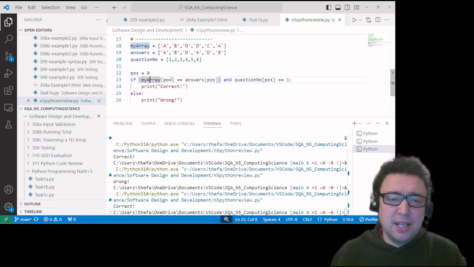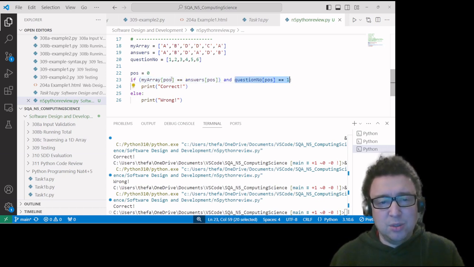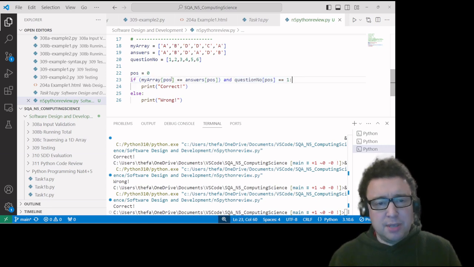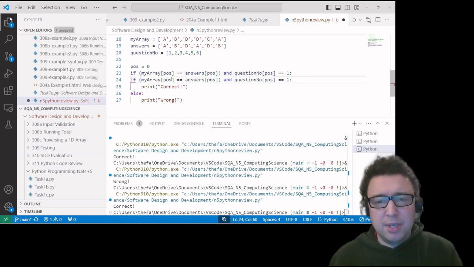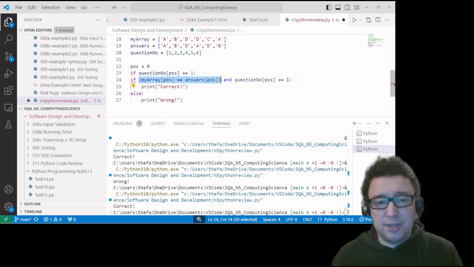So imagine for a second that the only time we need to check if the answer is right is if the question number is set to 1. So what I'm going to do is I'm going to copy this line and paste it underneath. And then I'm going to take out the thing that I don't want to be tested every time, because I don't want to test whether my answer matches the correct answer if it's question 2, 3, 4, 5, or 6. So I'm checking to see if question number is 1, and then if that's true, I'm going to tab in. I don't have to test this other part here.